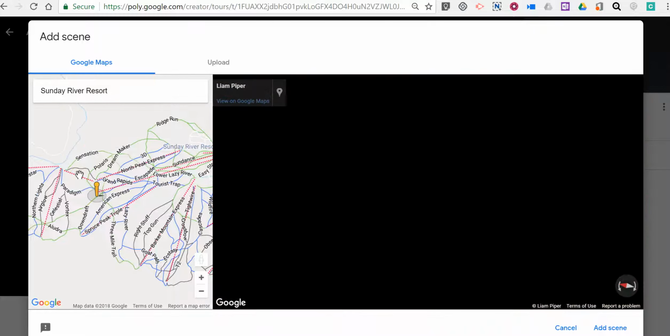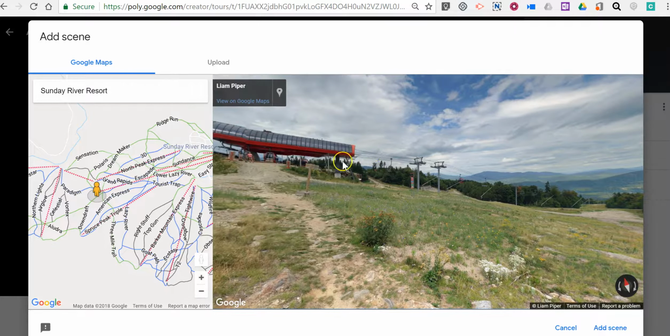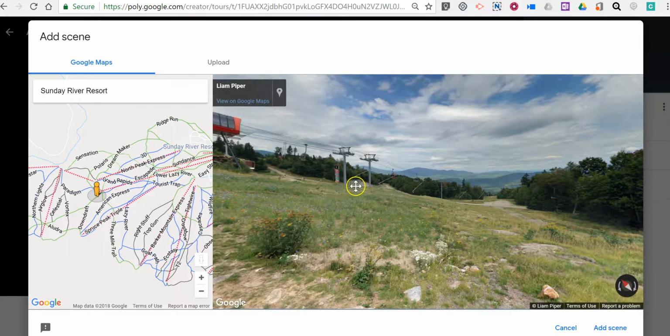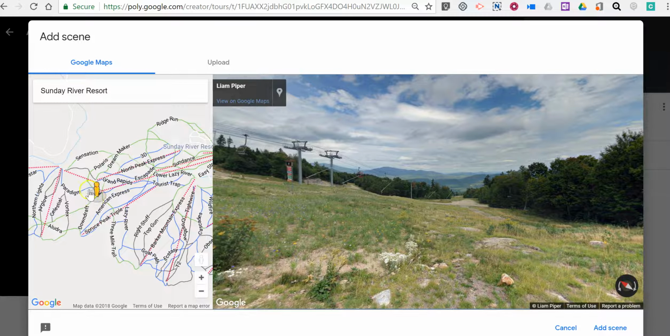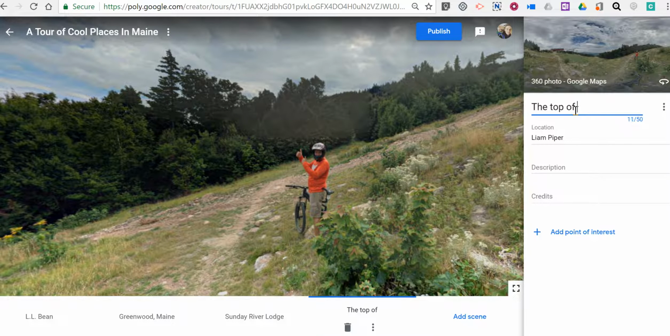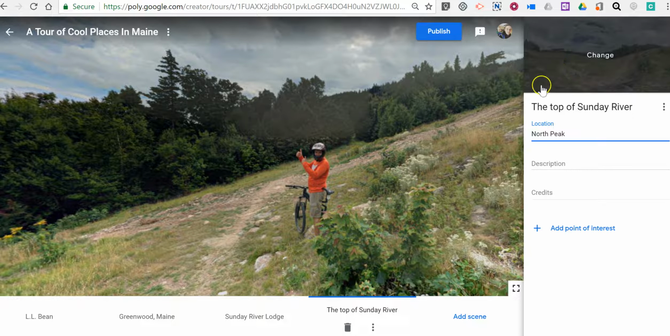There we are. We're now up on top of the mountain. Obviously, this is a summertime view of the mountain, but now we're outside the mountain. Okay, and so we can look around here. So that's another way you can add imagery in. Now let's add that scene. Let's say the top of Sunday River. And our location is actually here called North Peak.